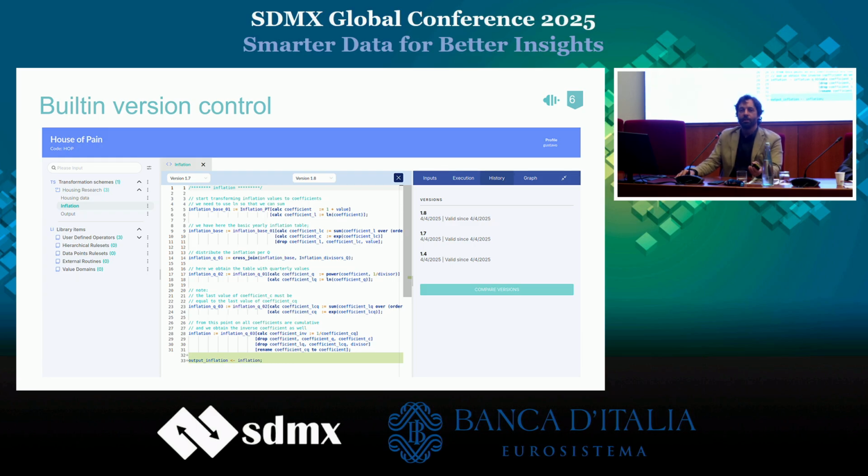It also has built-in version control. You don't have to learn Git, but still, you can work with version control. It's very easy, and the changes that you make to the project are very easy to audit, so you don't lose track of what you're doing.